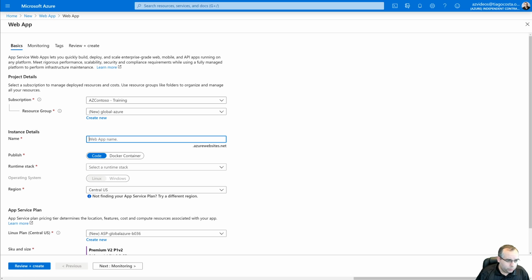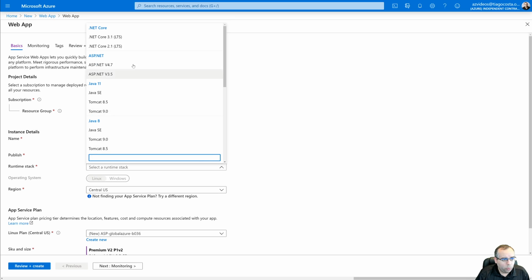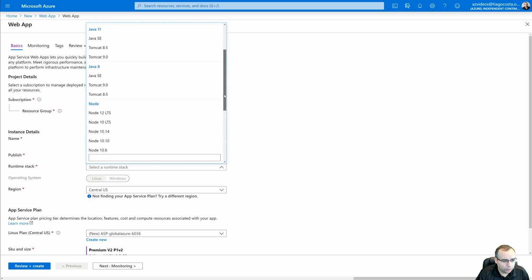And then I need to provide a name. I'm just going to say app serve demo. Let's see if this one is available. It is. Then I can choose if I want to publish code or a Docker container, because we can also run containers inside your web apps. I'm good with code. And then I need to select the framework, .NET Core or ASP.NET or Java. If we scroll down, we also have Node, PHP, Python, Ruby. So all of this is supported.